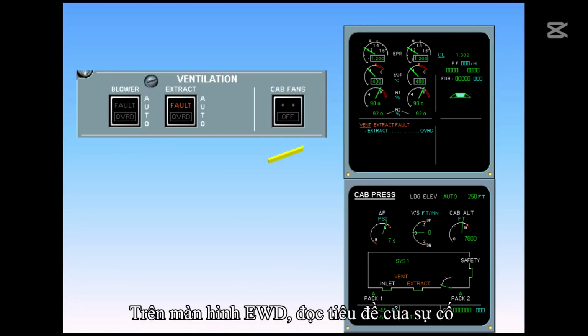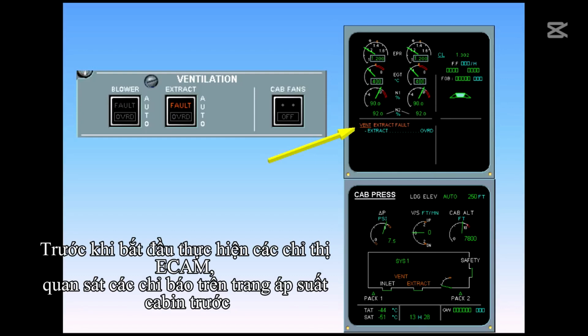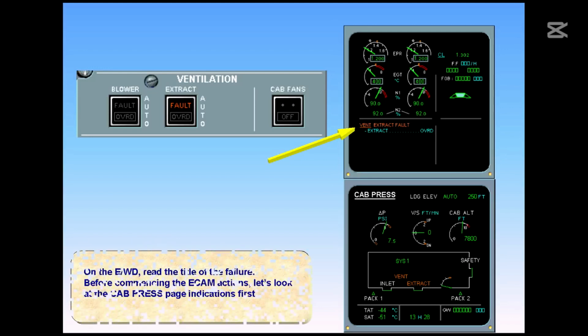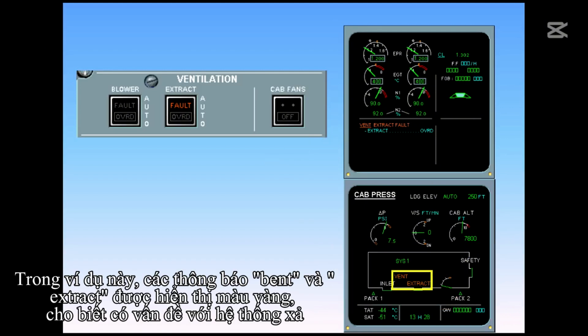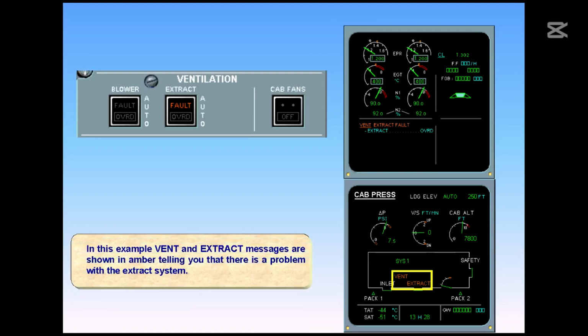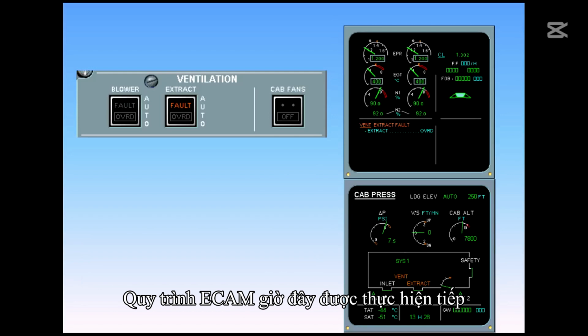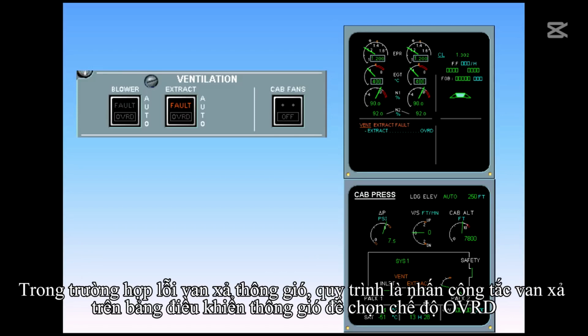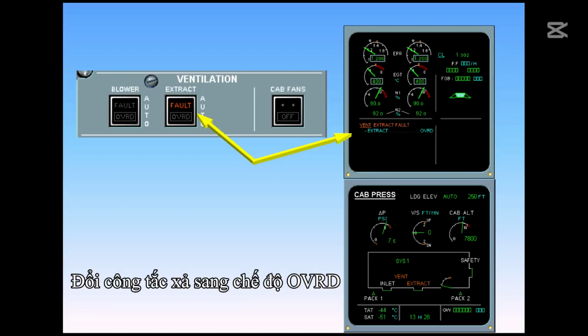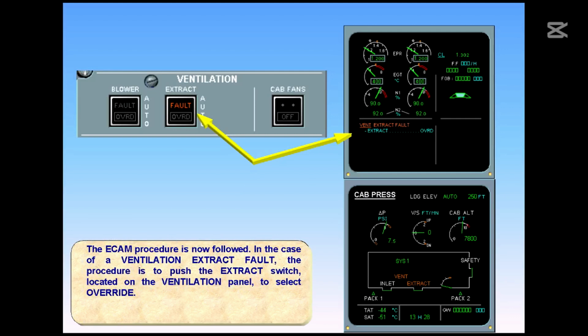On the EWD, read the title of the failure. Before commencing the ECAM actions, let's look at the cabin pressure page indications first. In this example, vent and extract messages are shown in amber, telling you that there is a problem with the extract system. The ECAM procedure is now followed. In the case of a ventilation extract fault, the procedure is to push the extract switch located on the ventilation panel to select override. Select the extract switch to override.